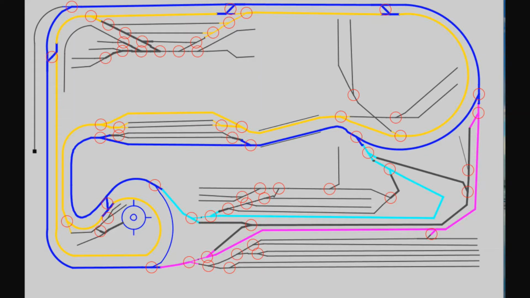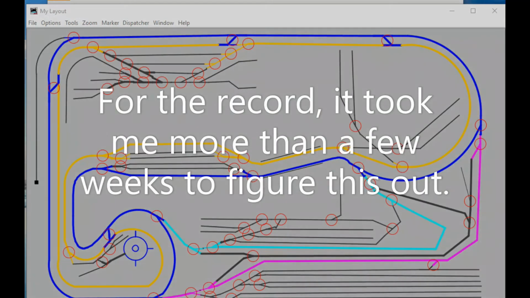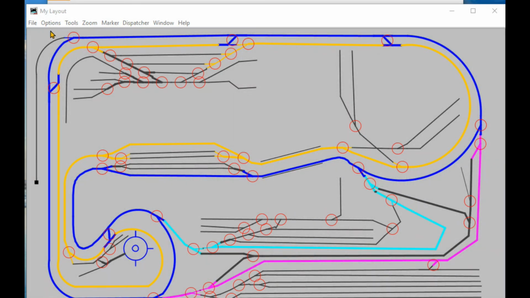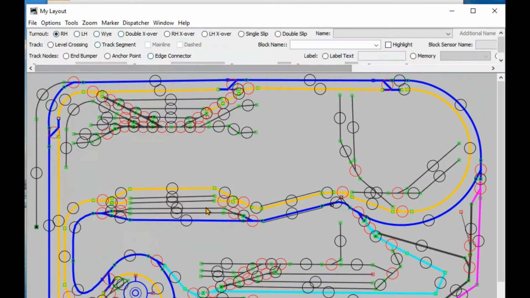So how did I get to those colors? Let's look and see how I got to these colors. First thing, once you're in your panel, you have to go back to the edit mode, and boom, everything hits you. We'll just pick on this track section up here.